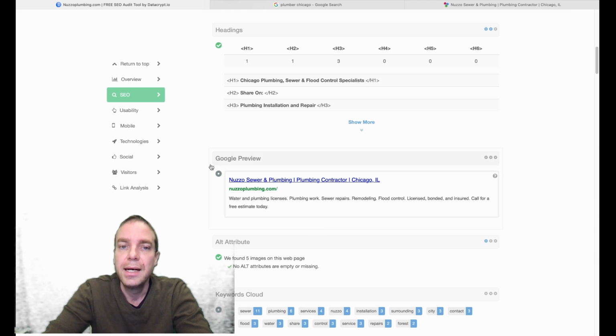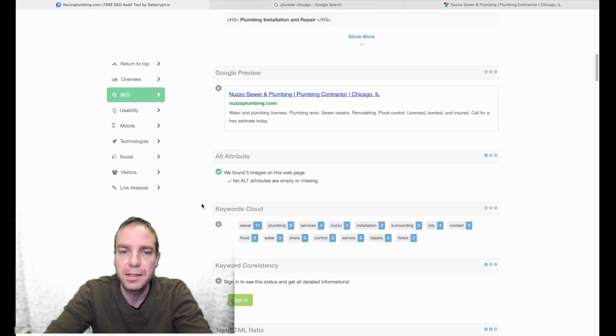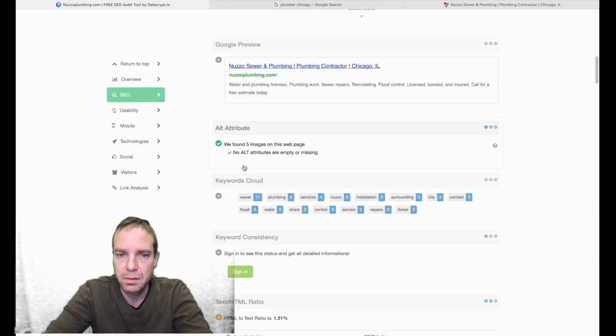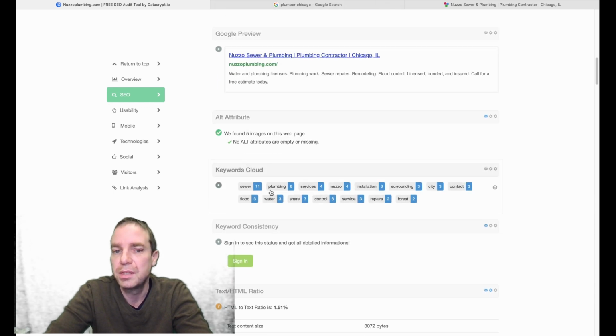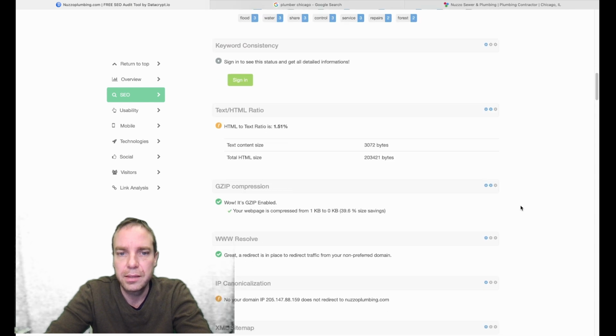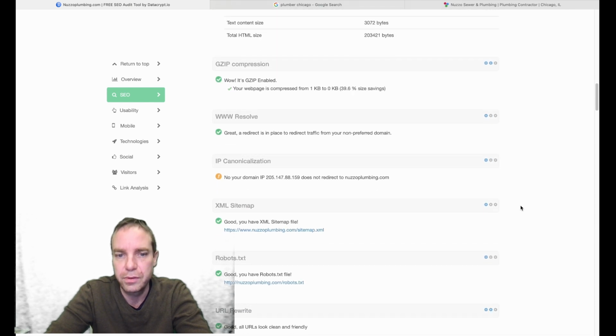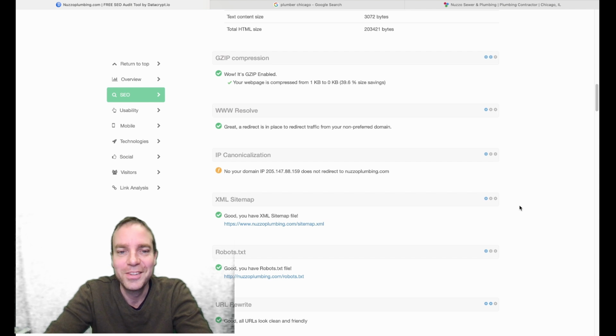Here you can see the preview of how the website will get displayed in Google in the organic search. It could be a little bit longer, maybe a little bit more optimized, but it's not that bad. So this is great. Here you can see for this specific website the keywords that the website is targeting, and this website looks not so good, not so bad from a technical perspective.